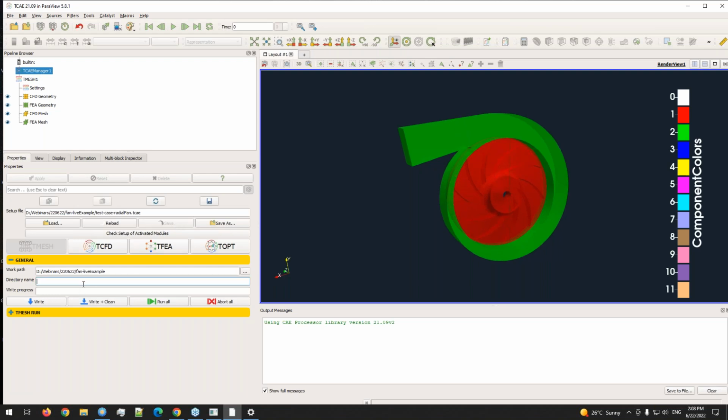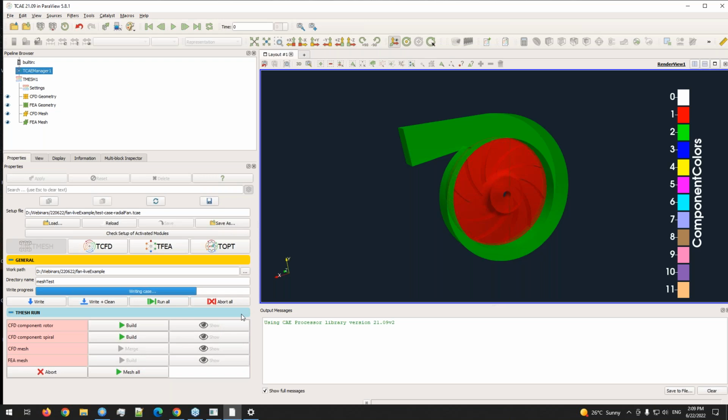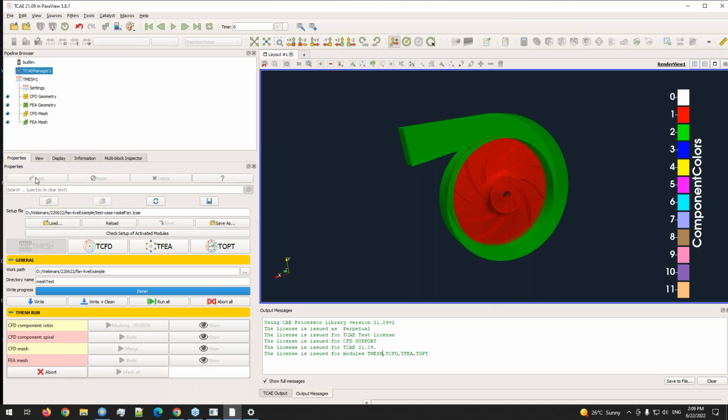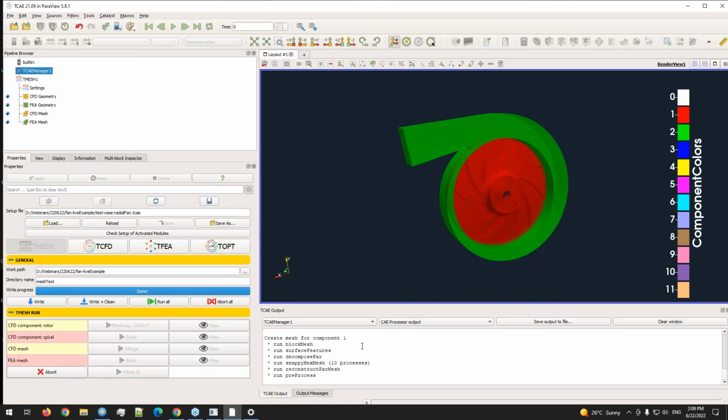I will save, and now I will test it. For example, I can put it into the mesh test directory. I will click apply, write the case, and I can click mesh all. Now we can see the progress. So the meshing is done. For more information, you can enable the TCAE output window, which is here. And now you can see what is happening.